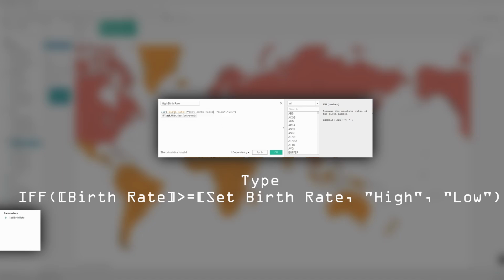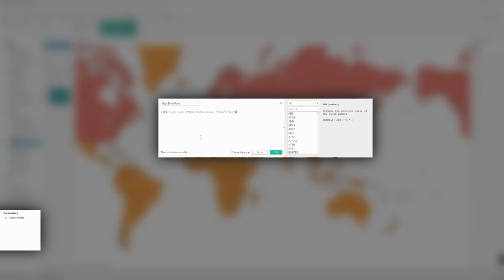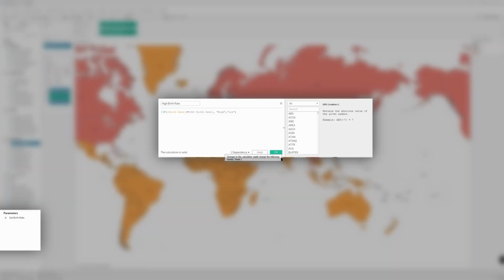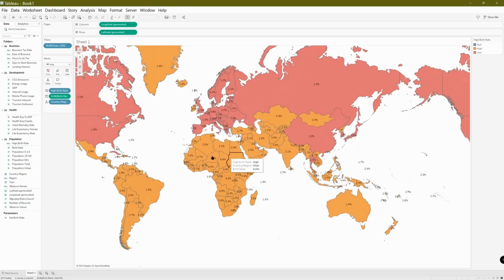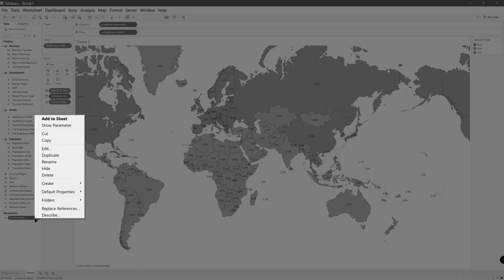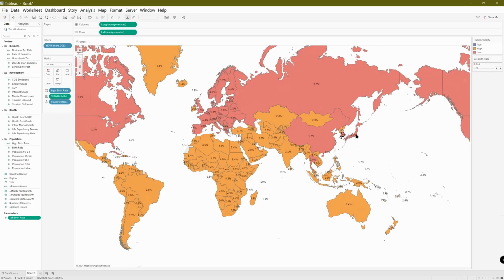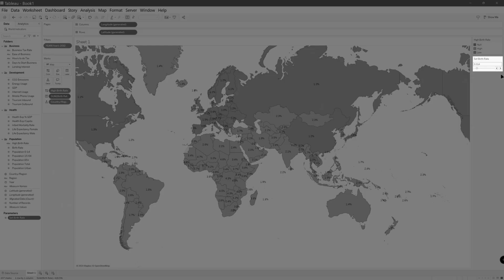And so now, based on our parameter, this value or this condition will change. It's already valid. We say the calculation is valid. Press OK. And it even says it's dependent. So now it's dependent on this sheet one that we're actually working with. We press OK. And then, similar to what we've done with filters, we want a key here. We have to right click the set birth rate parameter, and then click show parameter. And now we have the parameter here.